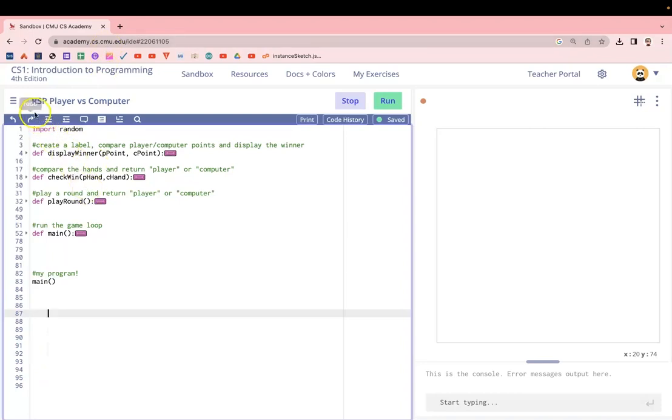Today we're going to look at how to code a rock, scissors, paper player versus computer game. We're going to look at how to get text input from the keyboard. We're going to look at how to loop an unpredictable number of times. And we're going to continue to explore function design in computer programs. So let's get started.